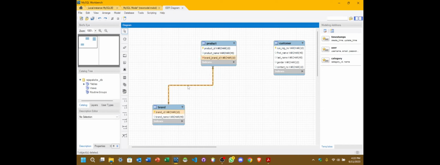Considering this relationship, you can see that the product table automatically has an ID called brand ID, and you will see that this is a foreign key to the product table and the primary key of the brand table. And we will discuss these primary and foreign keys in upcoming videos. So let's move on to the customer table.